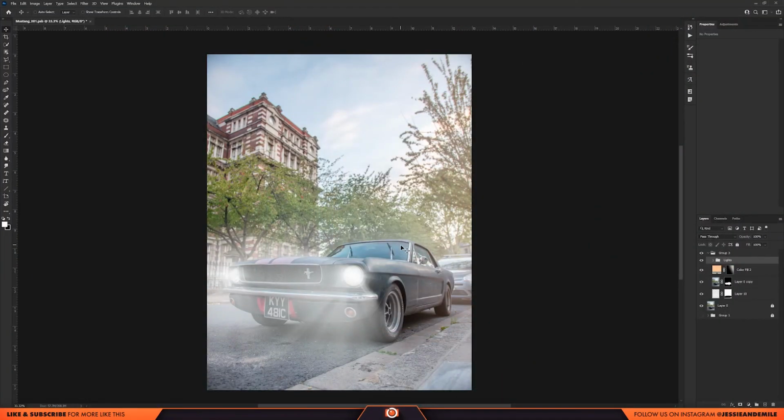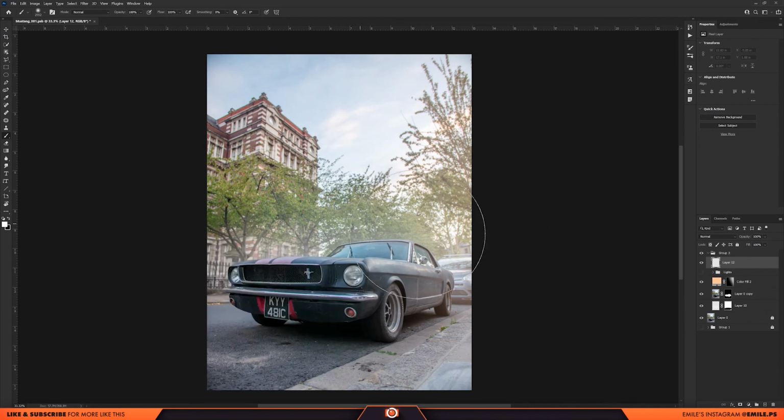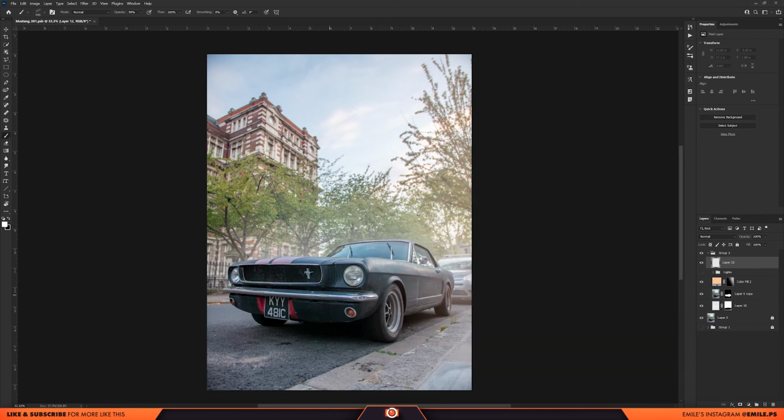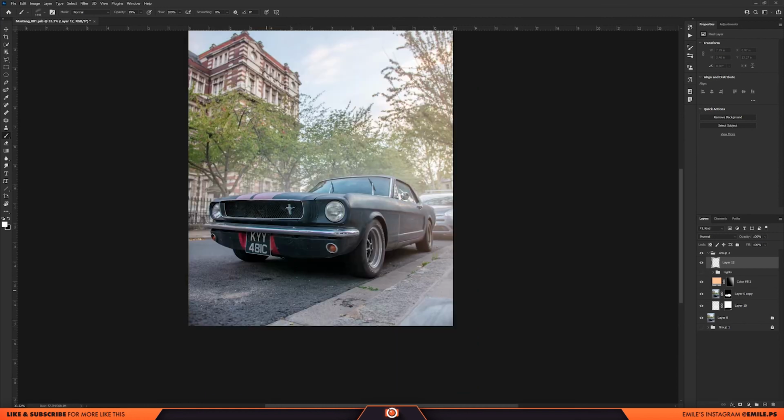Tip 5 isn't so much adding on to what we've already done, but it is to show you that there are some tools which help produce these effects. For example, there are brushes. If I create a new layer, and I'm gonna hide the lights just so you can see it easier, and I've downloaded a free fog brush pack. Instead of using just a plain standard brush, this creates some really nice natural looking fog.